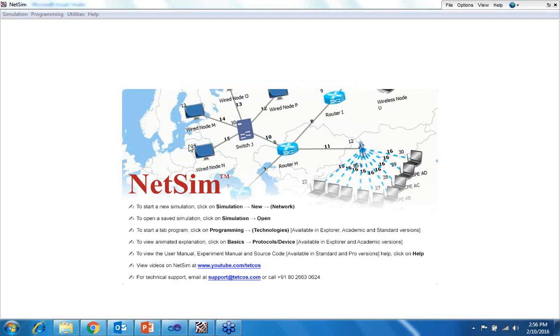Ma'am, NetSim is commercial software. If you want to use it, you have to purchase it. You can purchase either the academic version or the standard version, according to your requirement. If you want to edit the protocols and do the programming, you have to use the standard version. And if you just have to use the GUI, you can use the academic version.